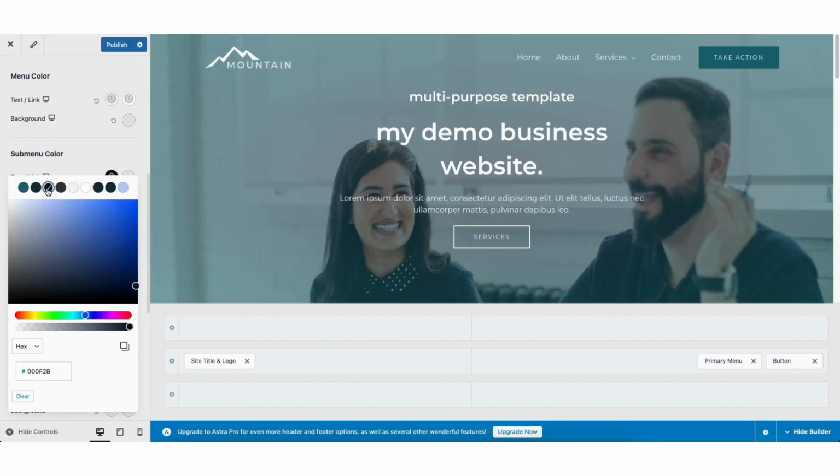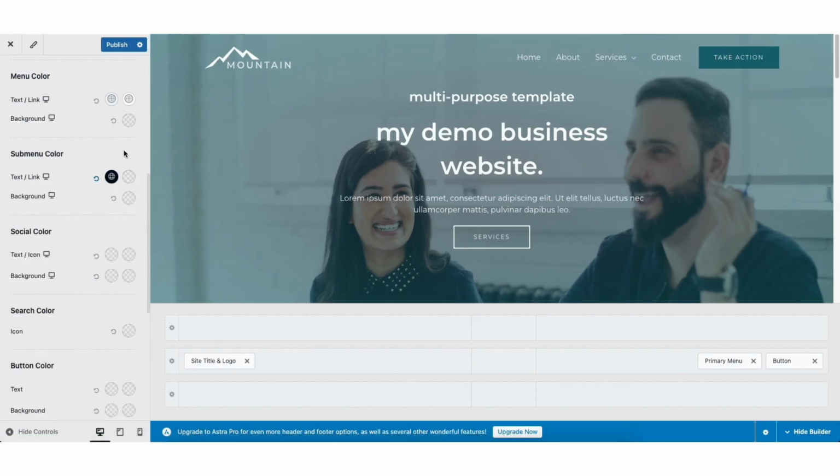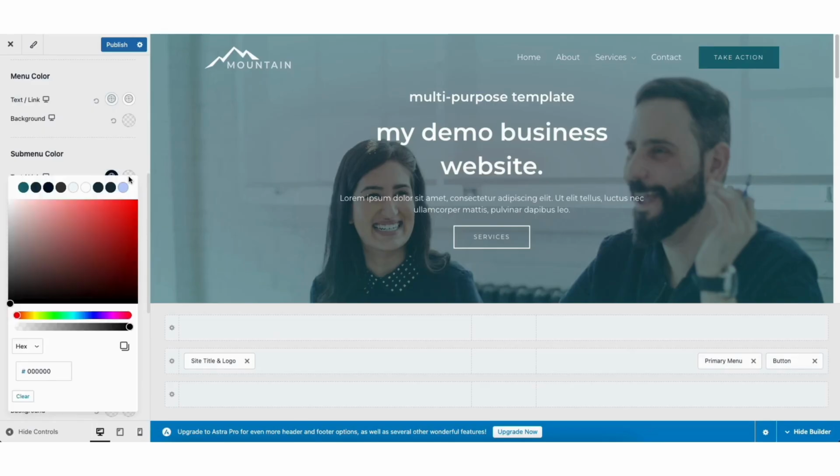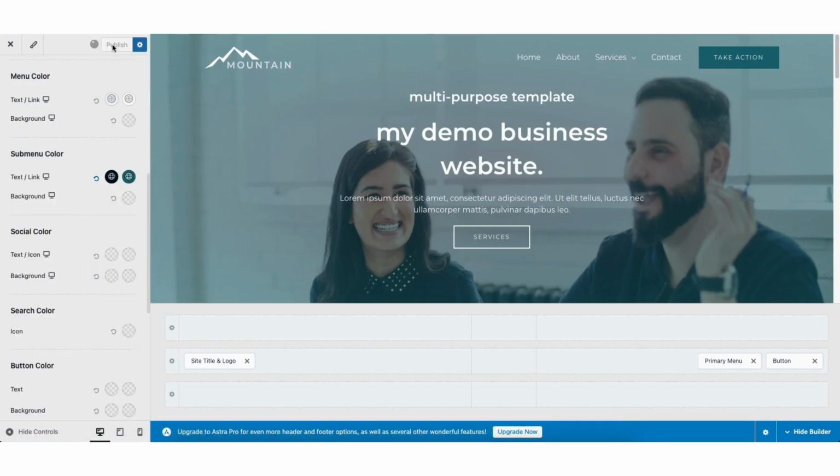I'll select this one. I'll hover over the menu and you'll see they are now showing. To make changes to the hover color, click on the second one. Change the color to what you'd like. Scroll up to the menu and on hover, you'll see the color has changed. Click the Publish button to save your changes.